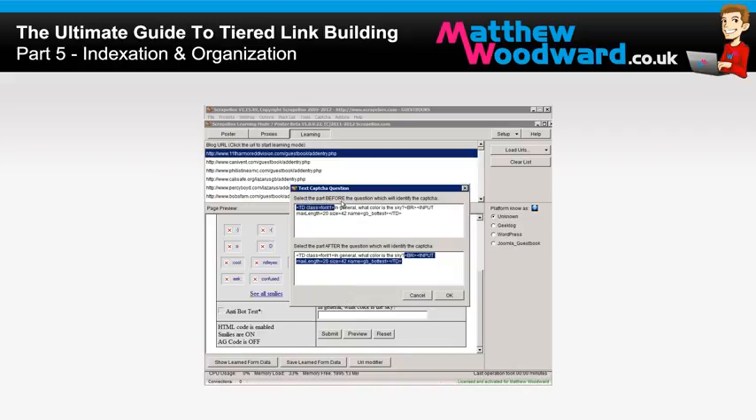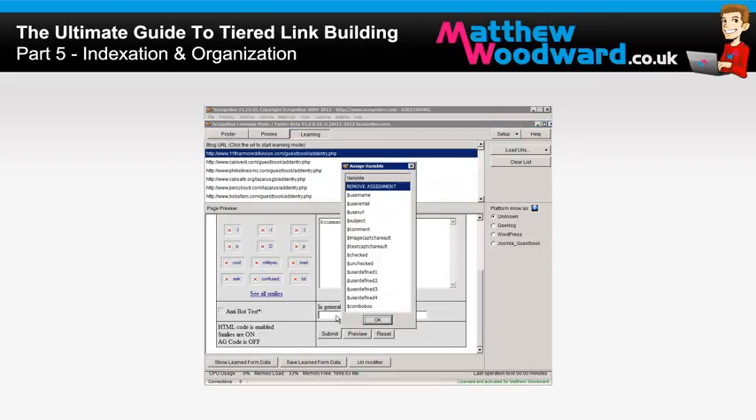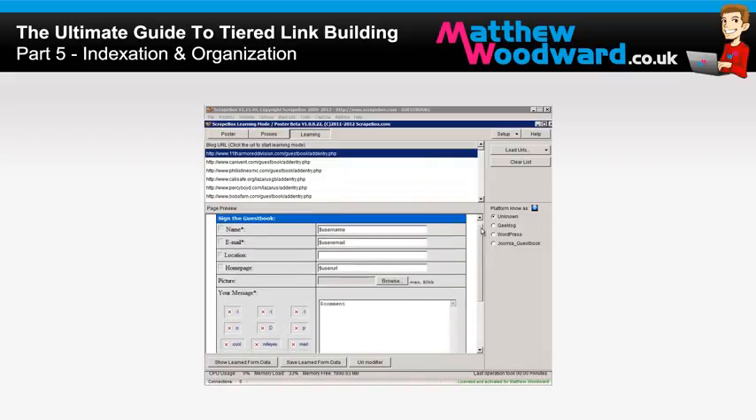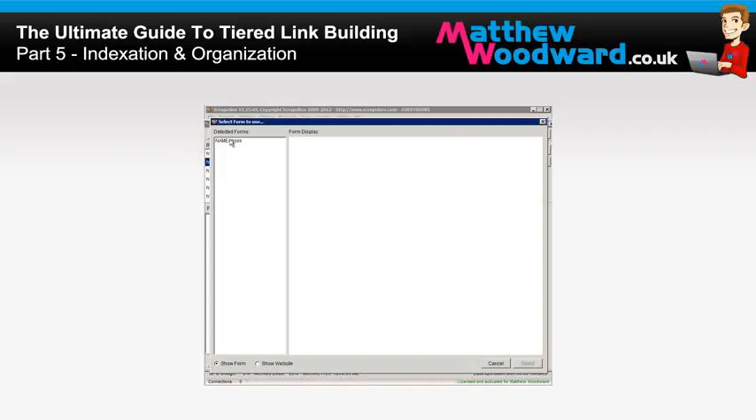says select the part before the question which will identify the capture, which it's already done for us there. Select the part after the question which will identify the capture, and it's already done that for us there as well. So we can just click OK, and in here we have got a text capture result, and press OK. And once you're happy with those, we can move on to the next URL up here.